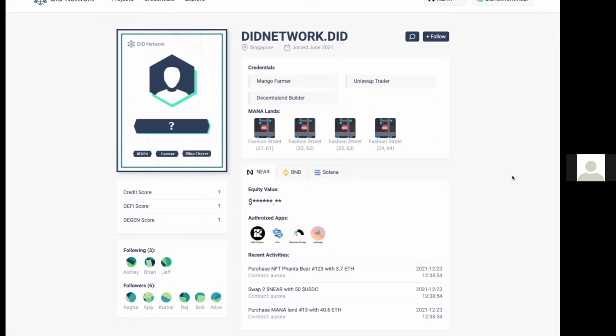For example, they can give airdrops to these high quality users, and they can filter these high quality users. They can also reward their community members.